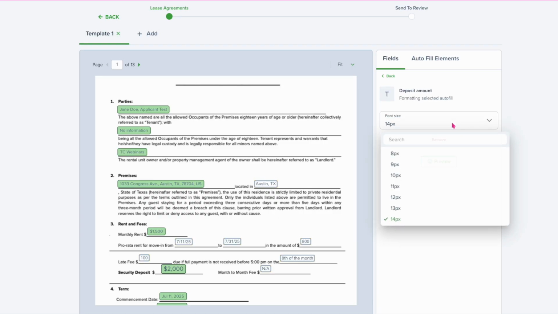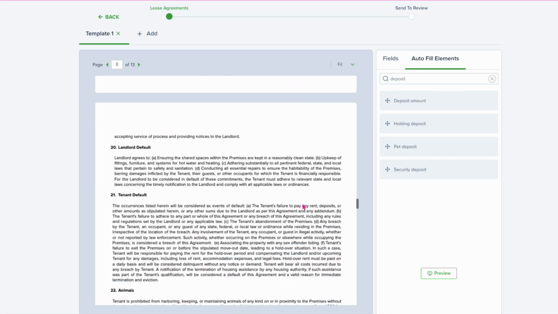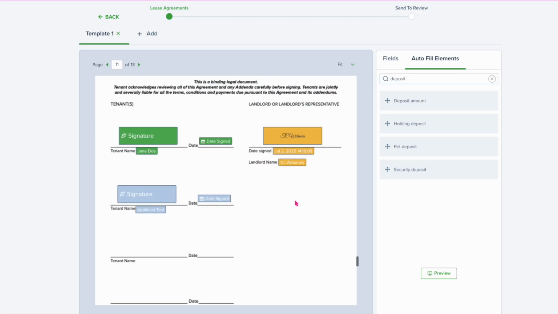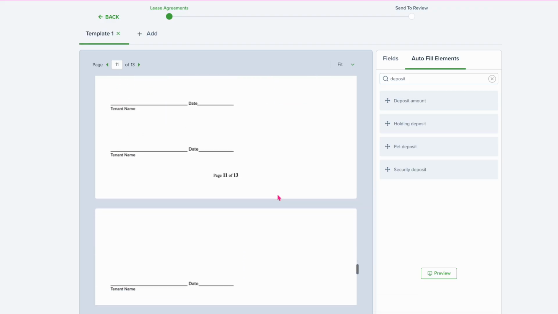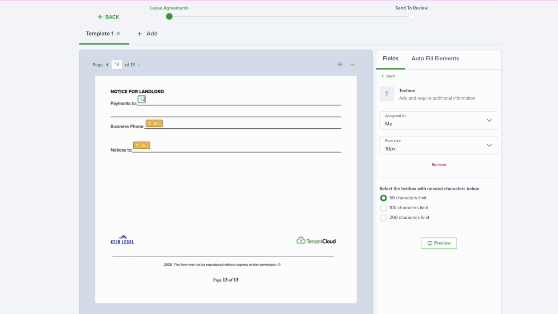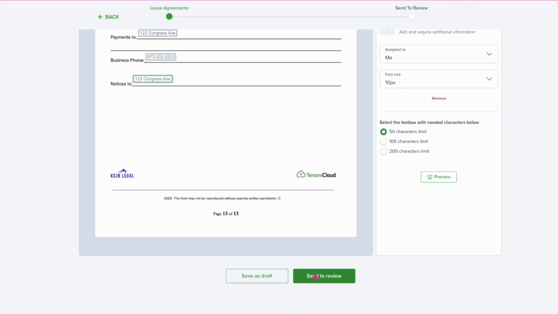So if you click on the deposit autofill box and then click on the right side to change the font size, and then I'll scroll down to the bottom and make sure that my signature is filled out and that I fill out all of these text boxes at the bottom. And once I'm done, I can scroll down and click Send a Review to send to the tenant for e-signatures.